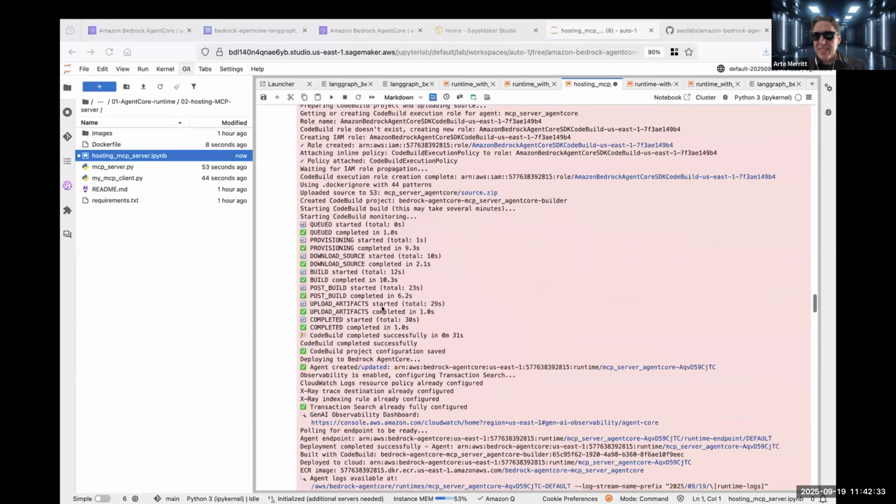So if I go back to my demonstration there, I'm going to try to connect to my MCP server. And you can see all of the tools that I've defined all the way up here in my MCP server that are available on my remote MCP server.